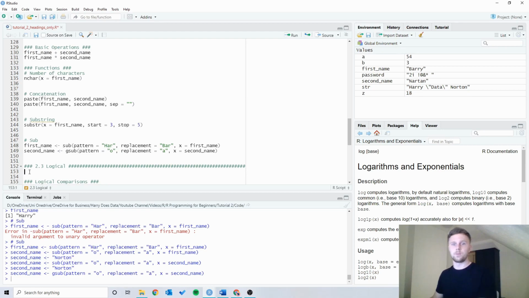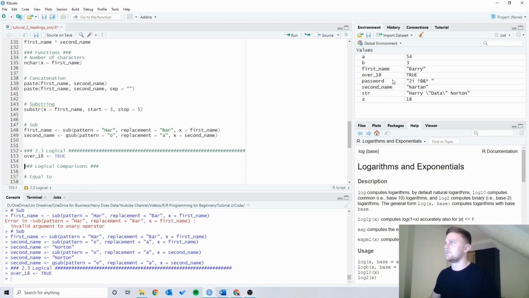For example, we might have an over 18 object, and this is sticking with our theme of data about a person. So as you can see, we've got a first name and a second name so far, and a password associated with that person. So let's have a logical defining whether they are over 18 or not. So that may be true. So over 18, we can assign that the value true. And you'll see that over up here, the over 18 object is a logical, and it has the value true.